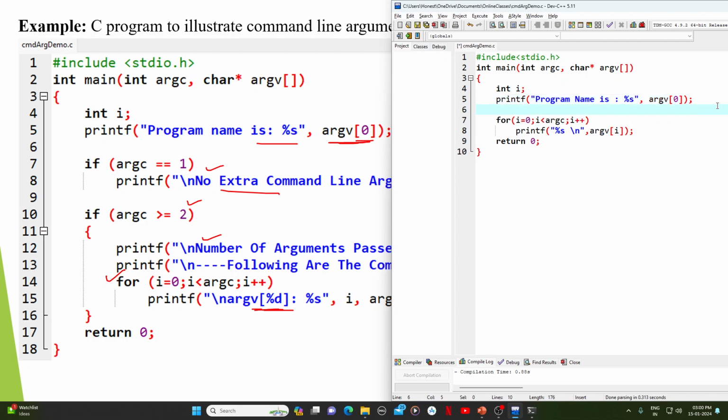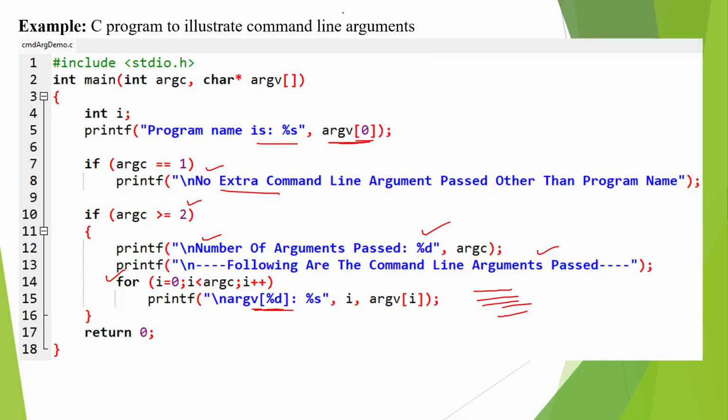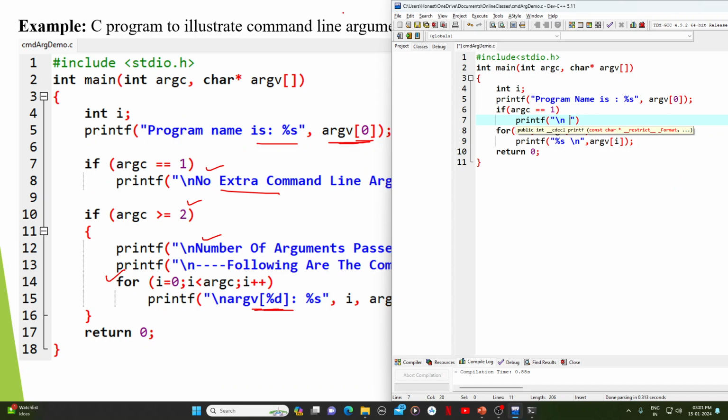Next, I need to check if the argument count is 1 or not. If it is 1, I need to print a simple message over here: printf "\nNo extra command line arguments are provided". That is what I guess, passed other than the program name.